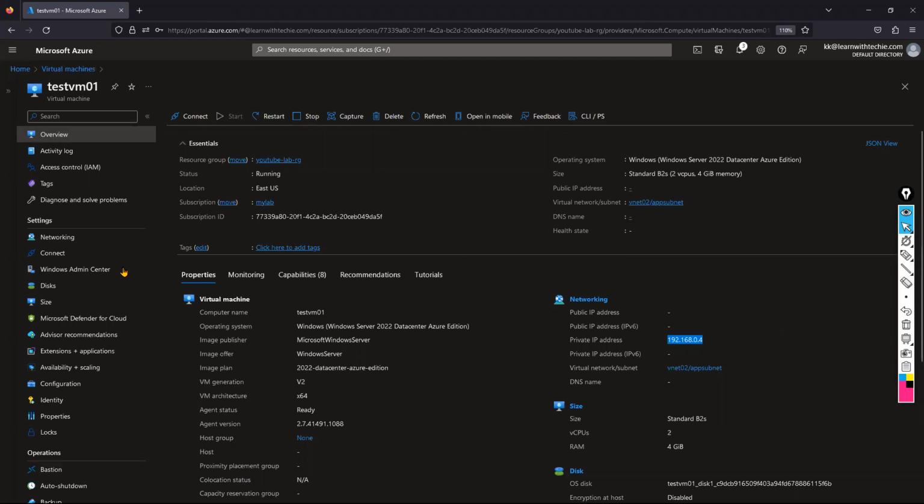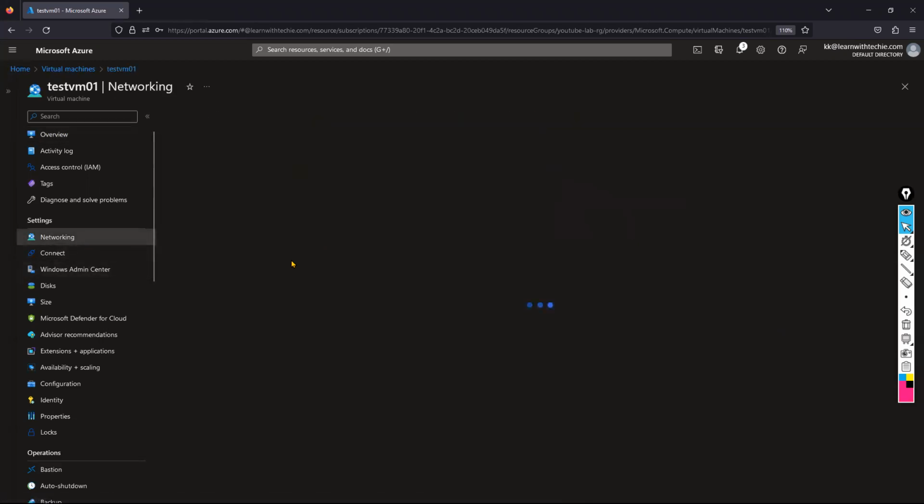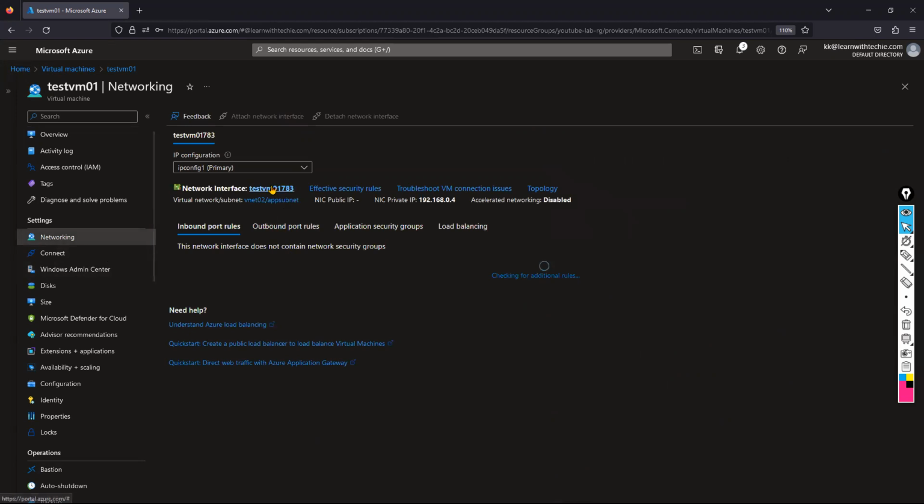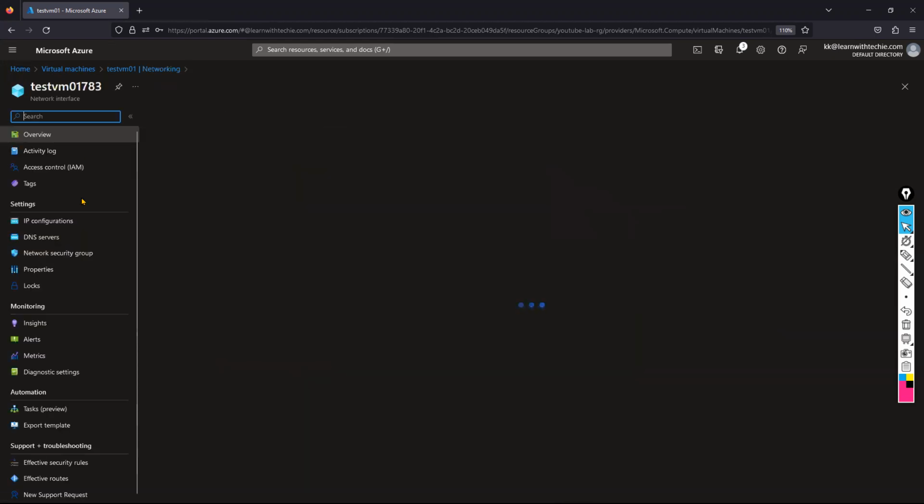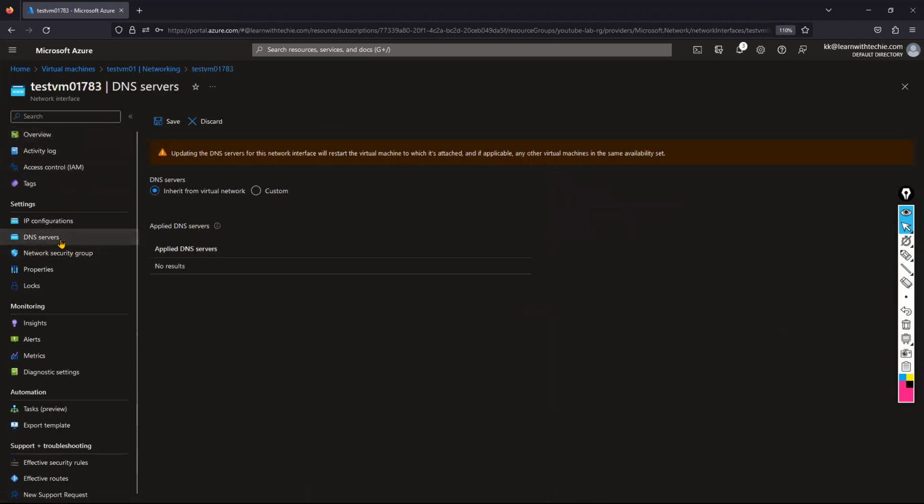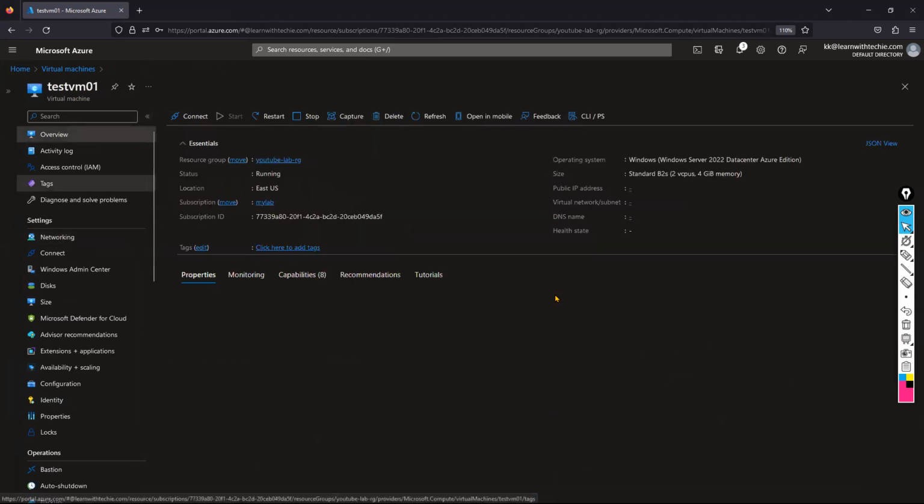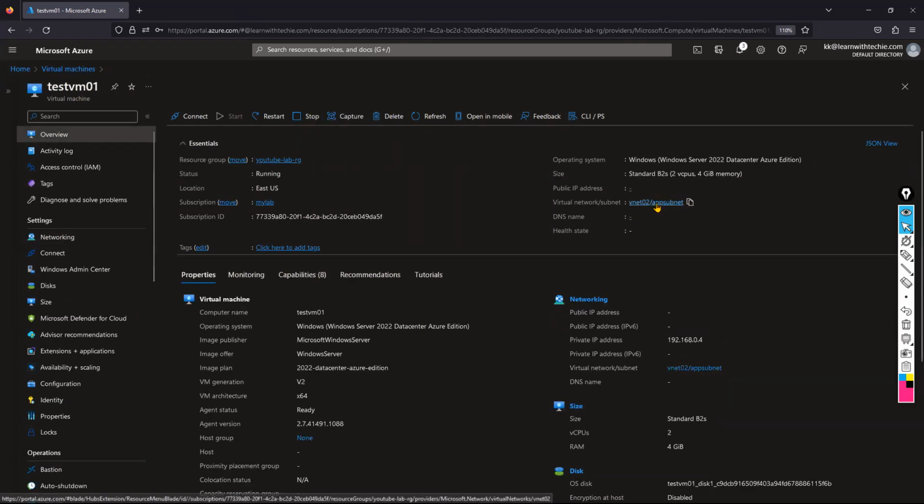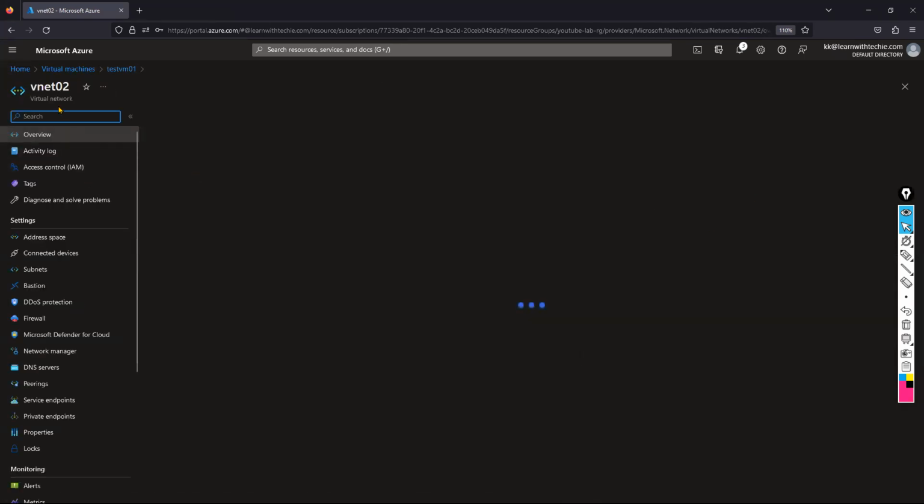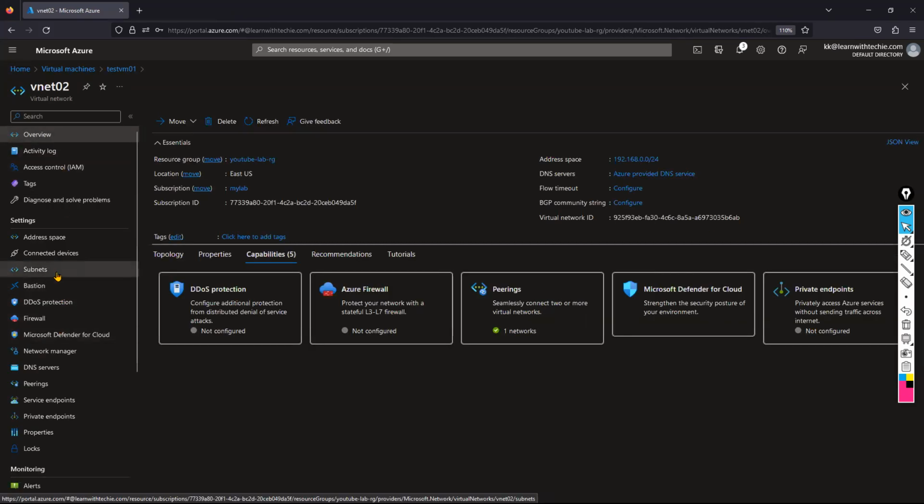In this method, I'm not using the custom DNS at the network interface card level. Even I can show you. Go to the network interface card level, and I'm using the inherited virtual network. Inherit the virtual network. Okay. What about the VNet level? Somebody can ask. Yes. So go to the VNet level also, and subnet.